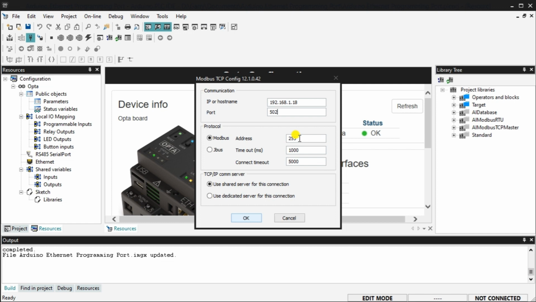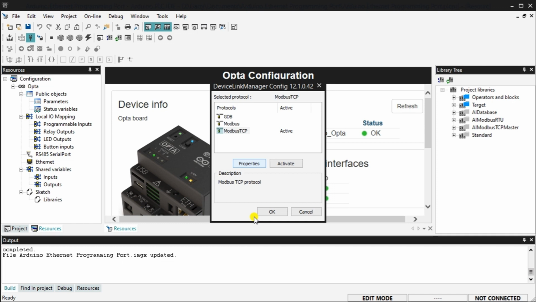The Modbus address is 255, the highest address that can be used on our Ethernet network. This is similar to the maximum Modbus address of 247 for the serial connection. We will leave the default of the shared server for this connection. Select OK. Our Ethernet programming port has now been set for the Opta PLC. Select OK.